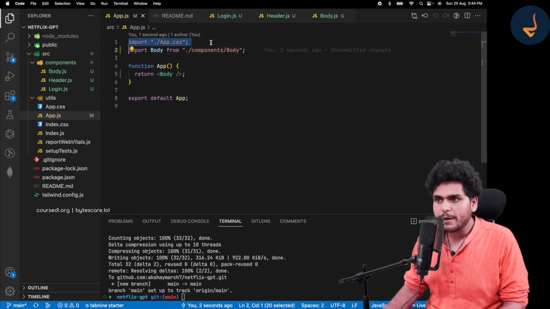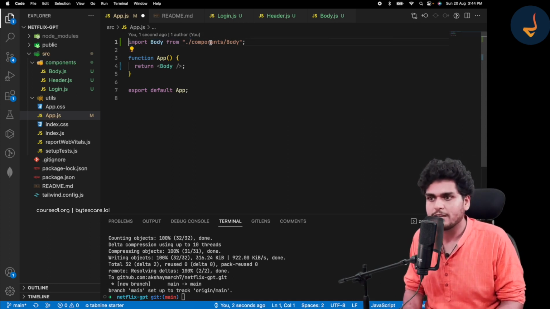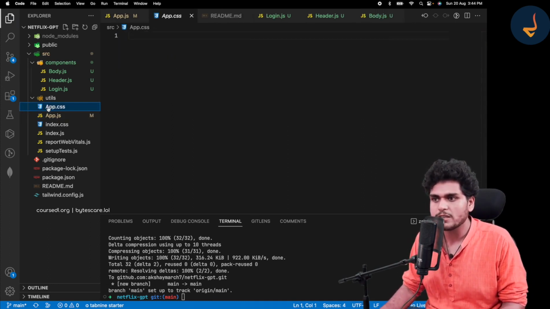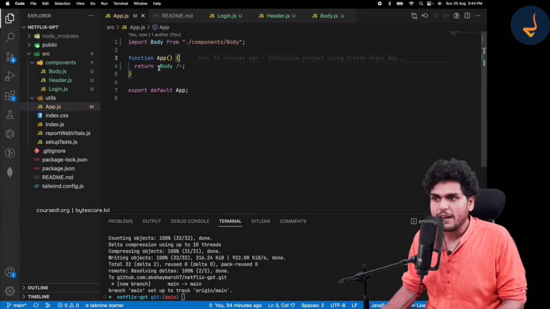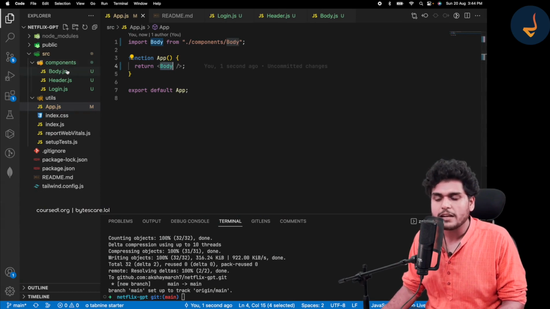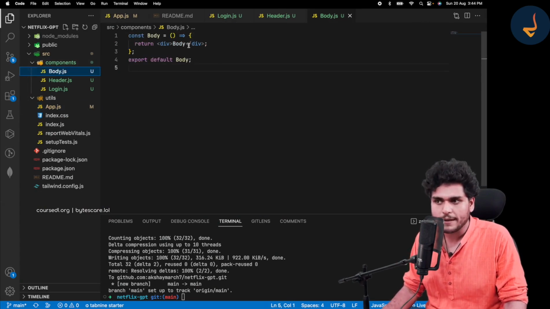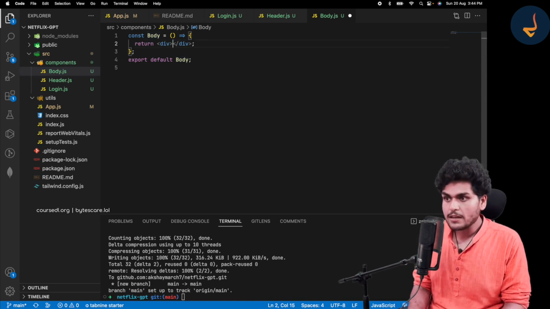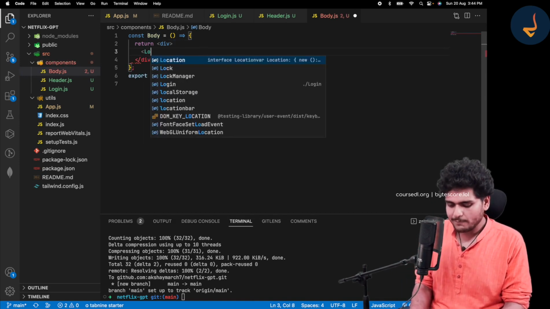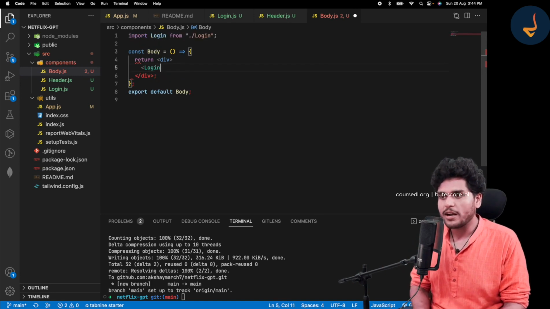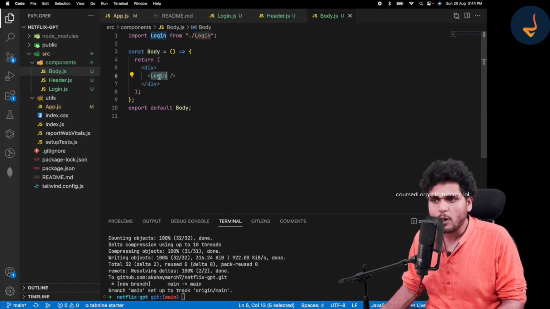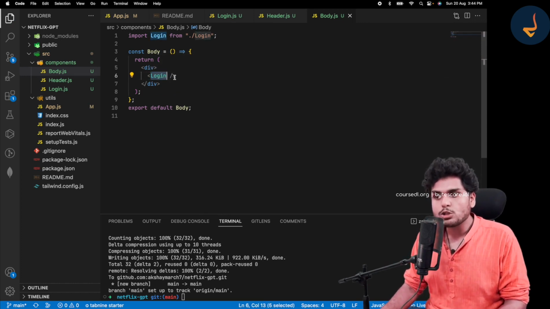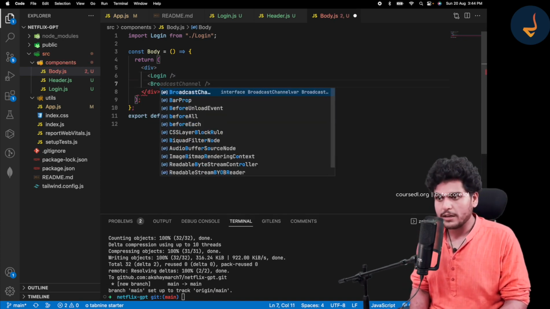Got it? And I don't need my app.css anymore. I'm removing my app.css. It's empty anyways. Move to trash. So I have my body component inside app.js, and everything is done inside my body. My app's body will now contain this login component, so we have this login component with us. It will have a login component, and it will also have a browse component within it.